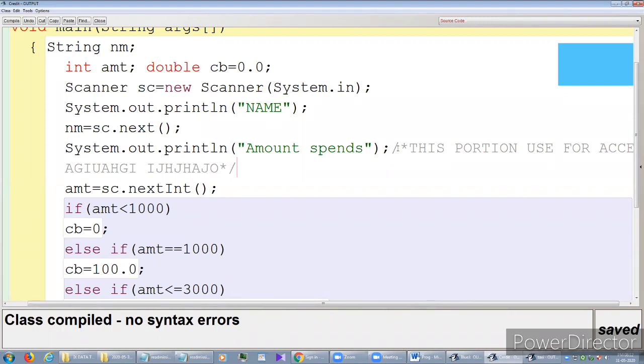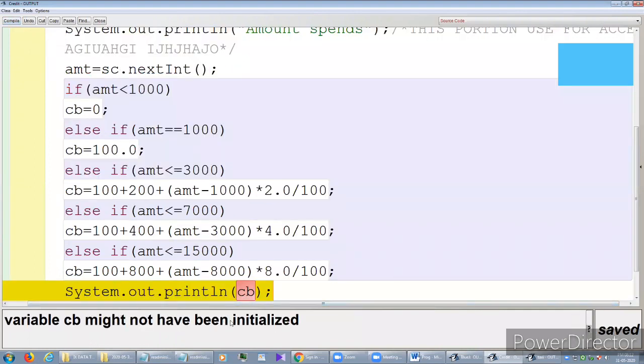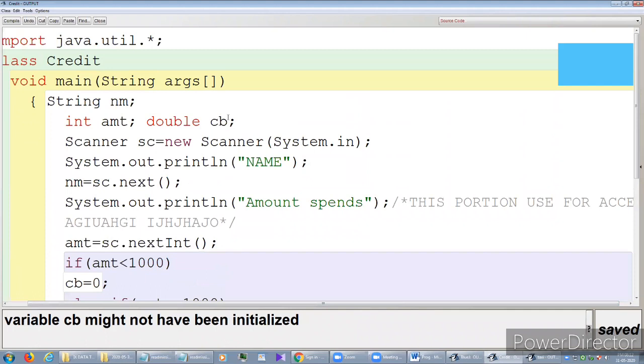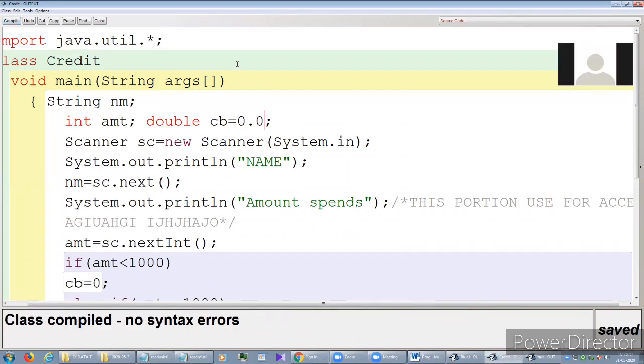Yes, Sankalon. Sir, at first we have to initialize the value of C as 0.0. You have to initialize the value of C by 0.0. Otherwise, sir, if you remove it, we'll get an error. Let's see, I remove it. See, illegal start of expression. Sorry. If I remove this, the variable C might not have been initialized. So double is there, so you have to initialize by 0.0. Then we'll get no error. Okay, sir. Anyone else?